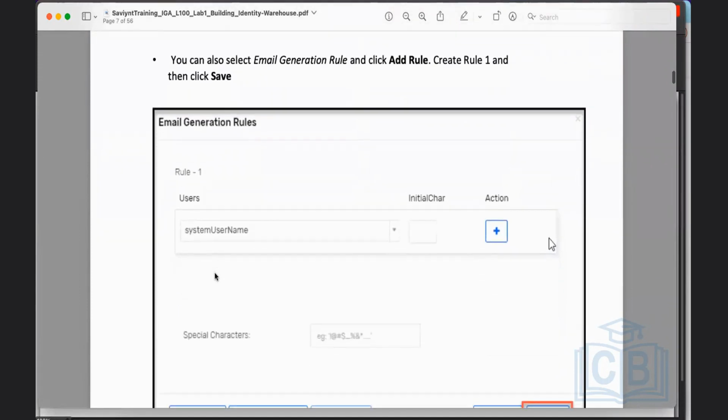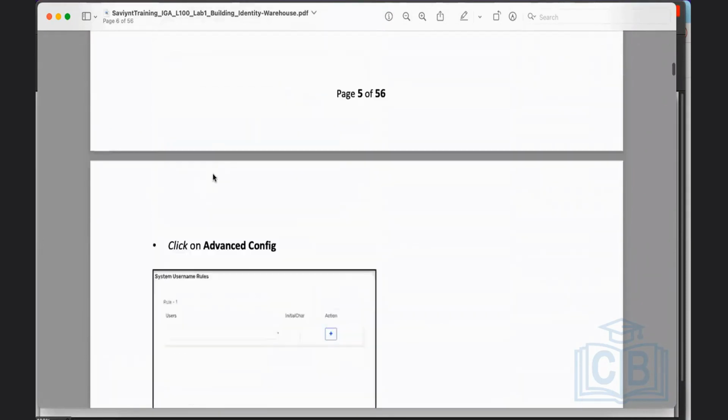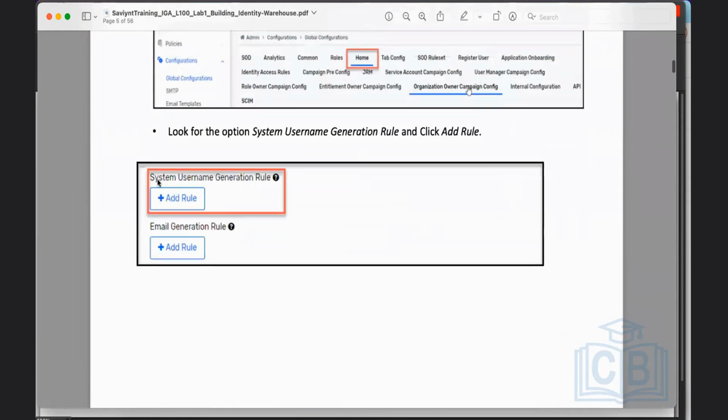See, this is what I was telling you about. The way we had the system username generation rule, we also have the capability of defining an email generation rule. So let's say for some users, the email ID is not configured. But going forward, our client has told us that we want all the users to have at least one email ID, right? So in that case, we need to define an email generation rule as well.